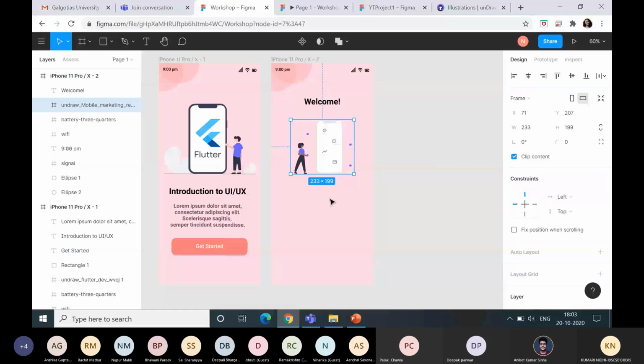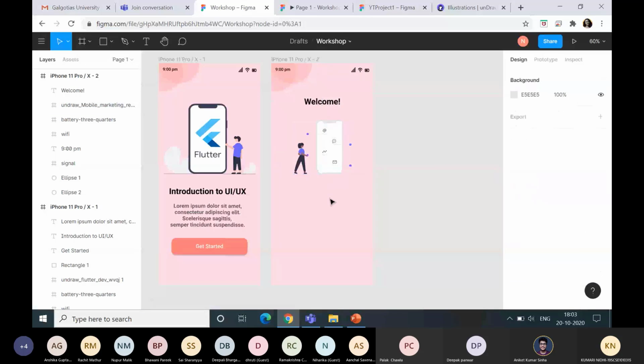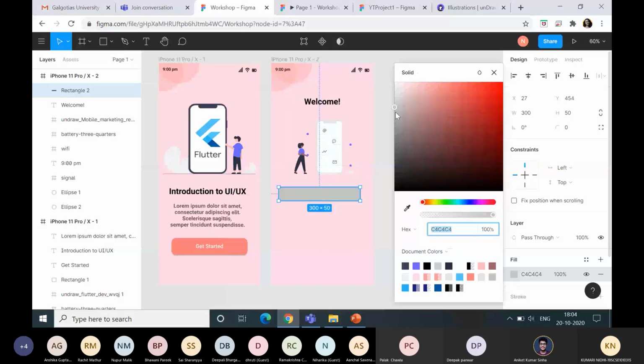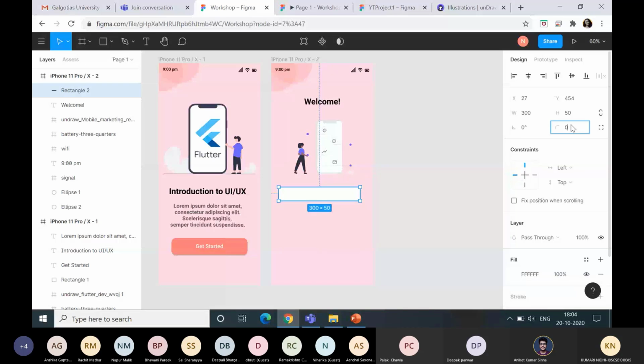Now what I'm going to do is I'll just make some input boxes. Okay, like I'm changing the dimensions. I'll keep it 50 and I'll keep it 300. Oh, I'm so sorry. 300, and I'm again going to align the horizontal centers, and I'm going to change the fill color to white, and I'm going to add the corner radius of 50.